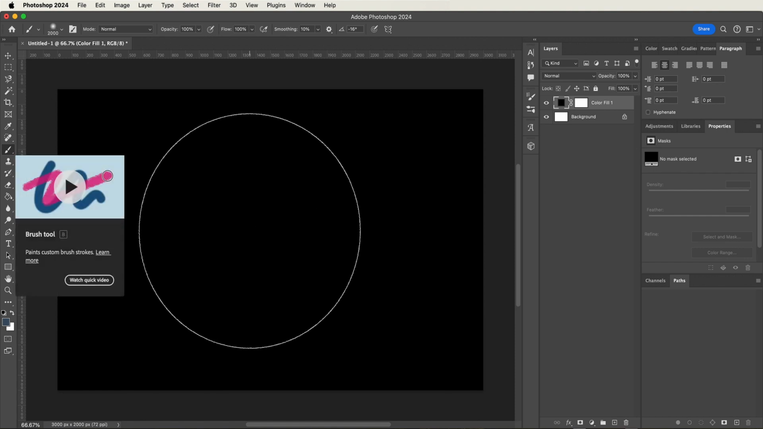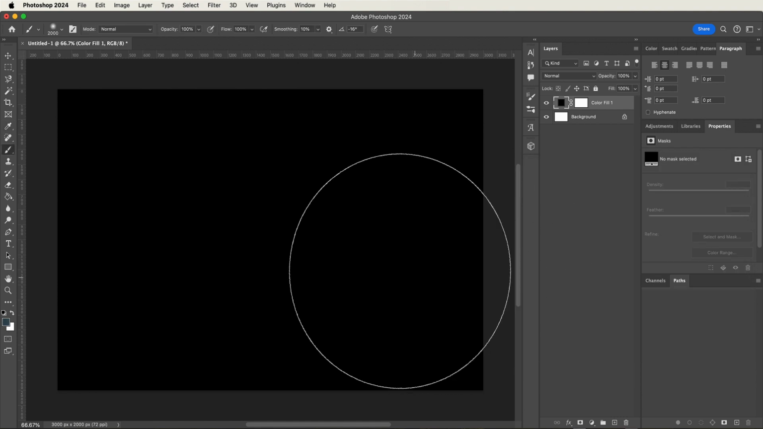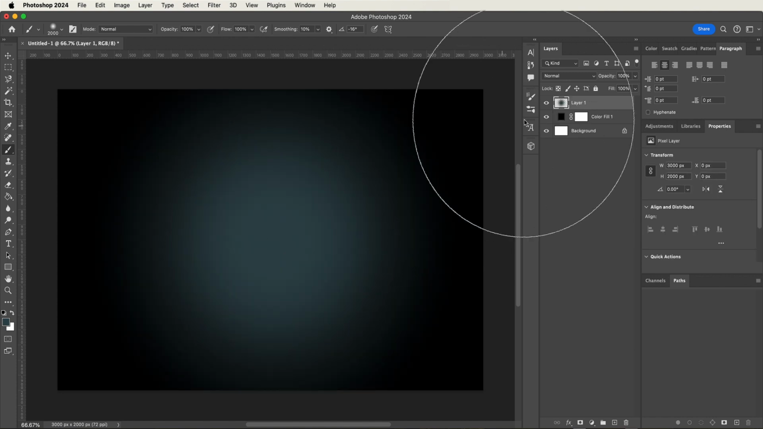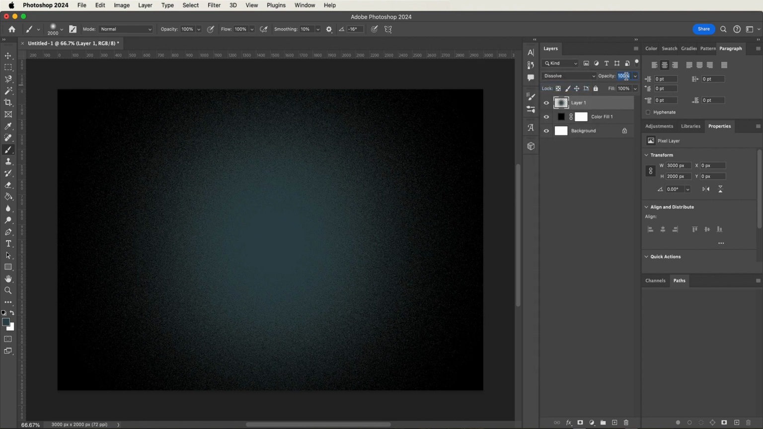Change this fill color to 32474E. And then add this to the background. Change this layer to dissolve with a 25% opacity.